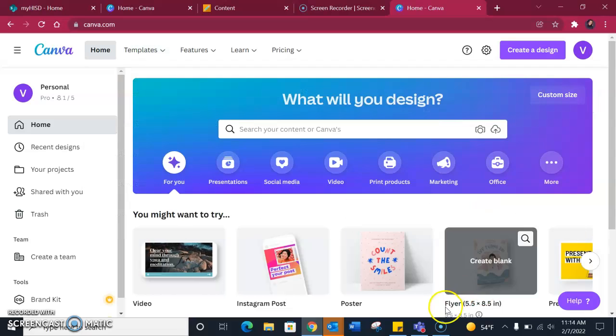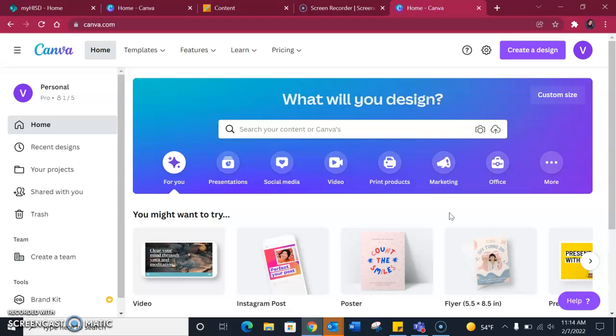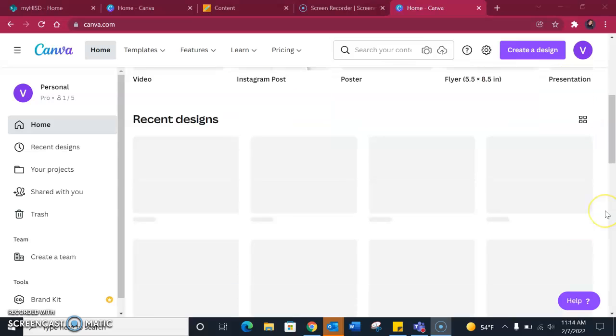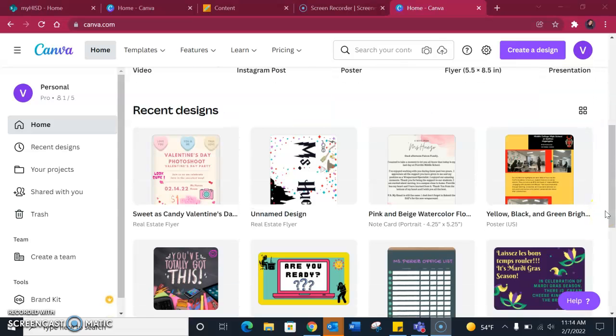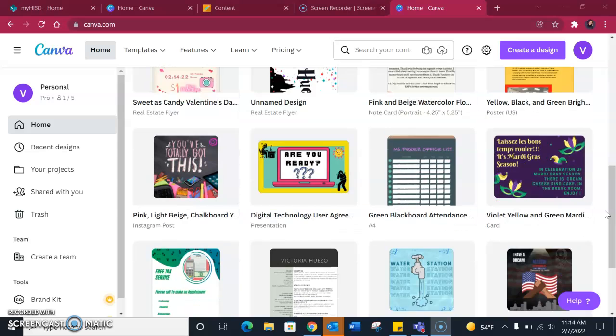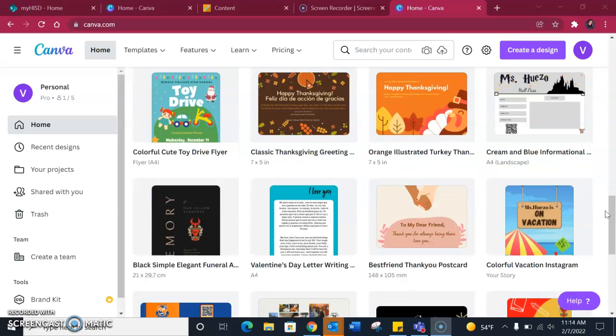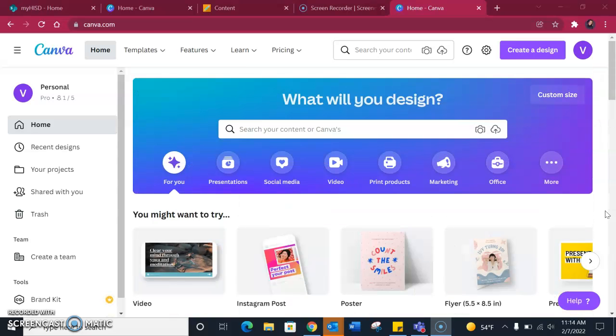But for instance, I am a person that uses Canvas a lot for flyers on campus, flyers for my mom's business, or any type of personal use. As you can see, I have created some for education, even my resume, of course, personal ones and stuff like that. So we're going to go ahead and create a design.